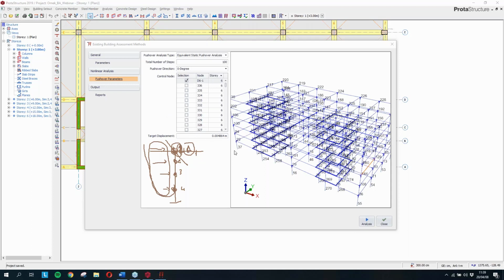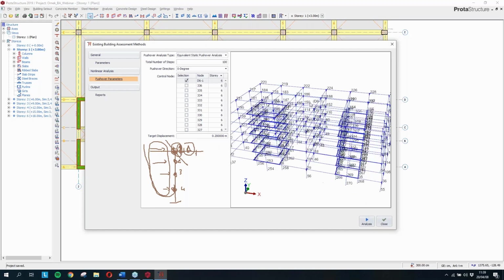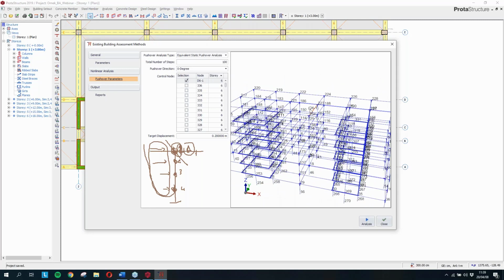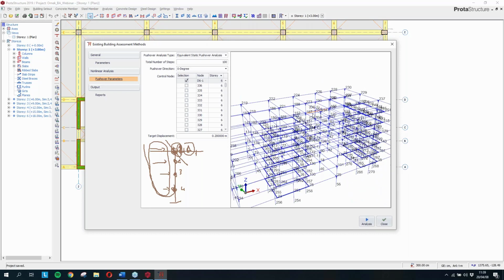And if we enter 20 centimeters target displacement for our diaphragm node, the structure will be pushed in that direction by using force vectors and by controlling this node.